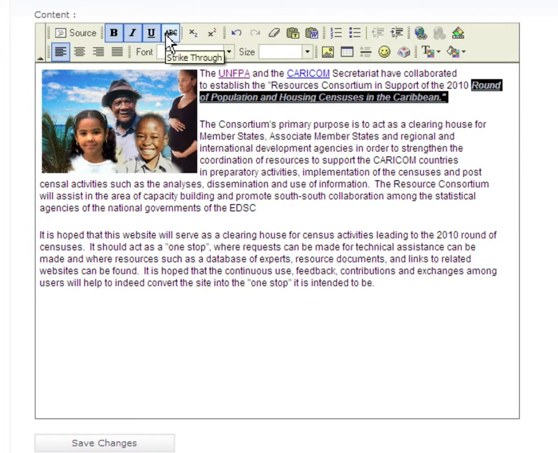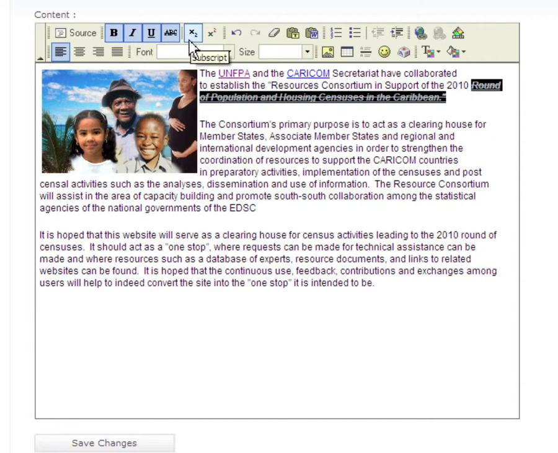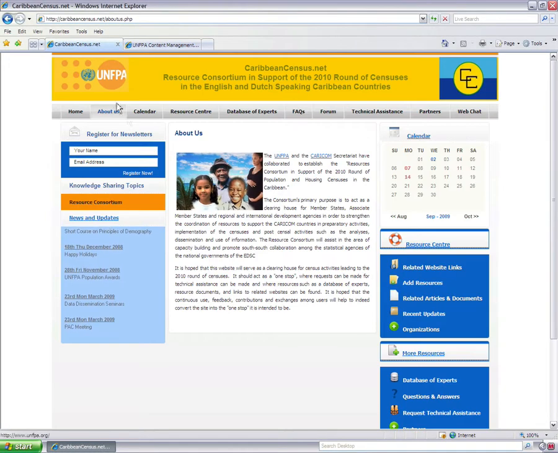I'll give you an example of that when we get to that video. The next tool is the strike through. I'll just click it to show you what that looks like. It strikes through the text. Okay, so I have now bold, italics, underline, and strike through. Other tools are superscript and subscript. Then we have the undo tool. Now I should tell you that the undo tool here works only before you have clicked Save Changes. If you click Save Changes, the changes you've made here are instantly made to the page on the site.